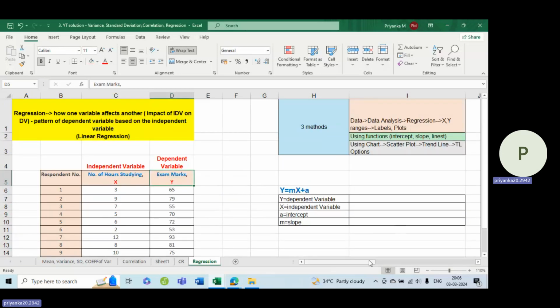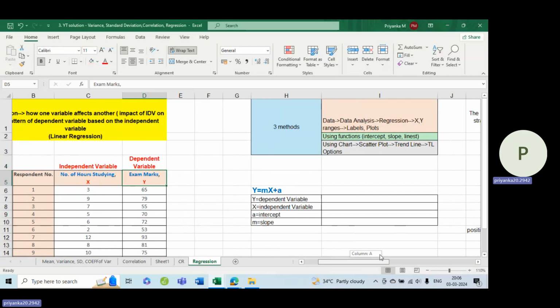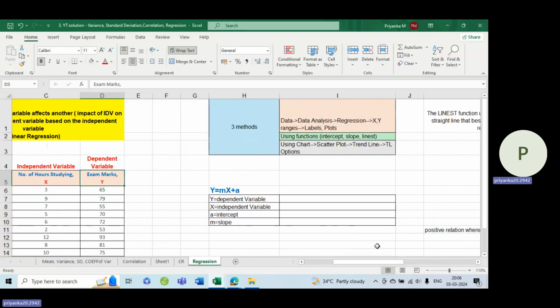Similar to correlation, you can find regression using three methods. One is going to data analysis and selecting regression. Next is using functions. You don't have explicit functions like we had in correlation, only indirectly related functions like intercept, slope, and linest function. I'll tell you how to work on it. The third method is using the chart method. So let us go to the first method, using the data analysis tool.